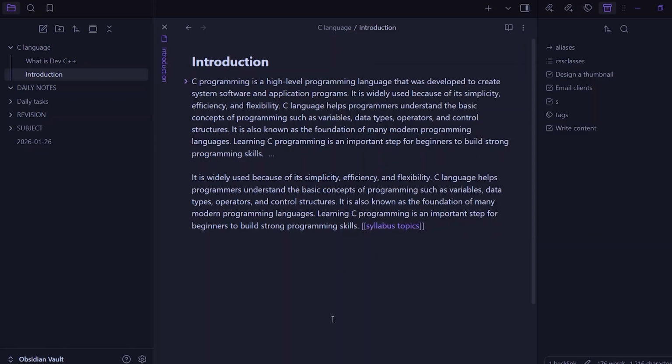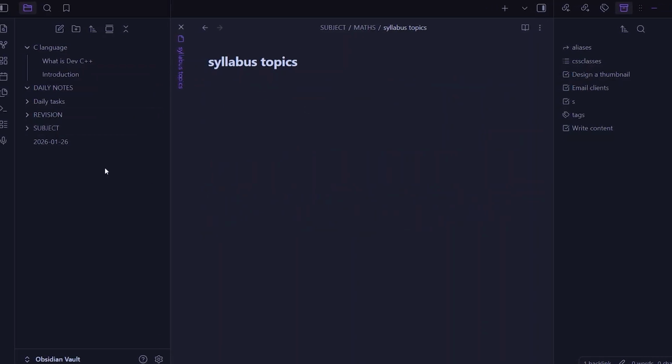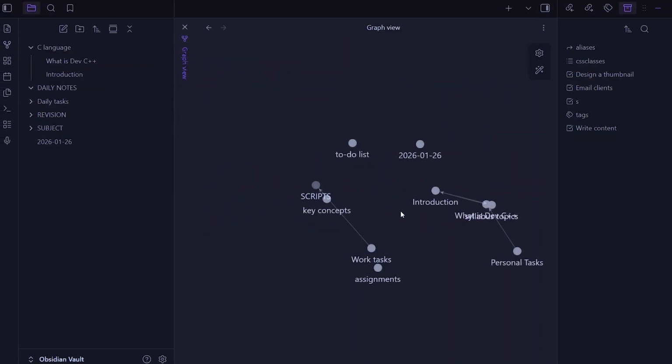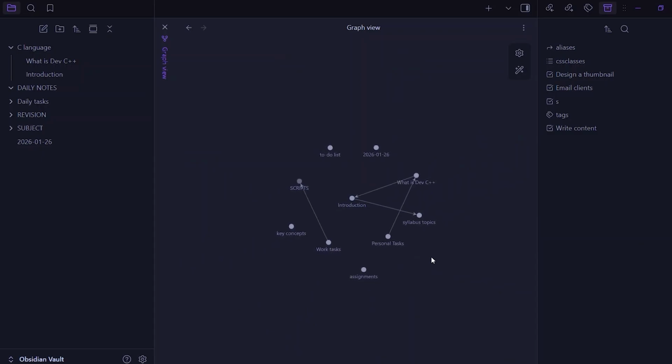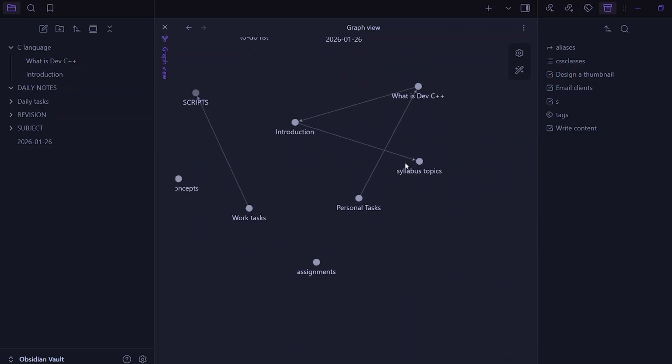We're going to do syllabus topics. Once you click on it, this takes you to the exact folder. And if you open Graph View, you can also see the notes that are linked together. Like you can see these notes are linked, and scripts and work tasks are linked. Over time, your notes become interconnected, which improves understanding and memory.